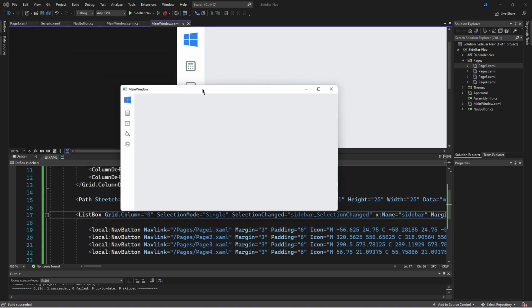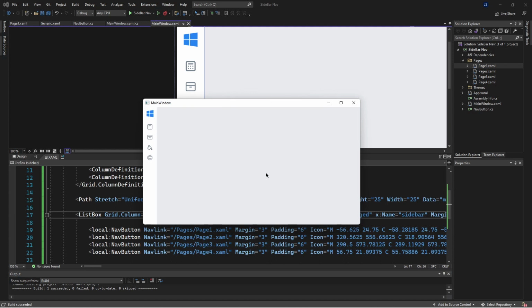All right, so the app is up and running. Apparently we do not have anything selected. If I select, we have page 1, page 2, page 3, and page 4. You can go back to page 1 and the like.